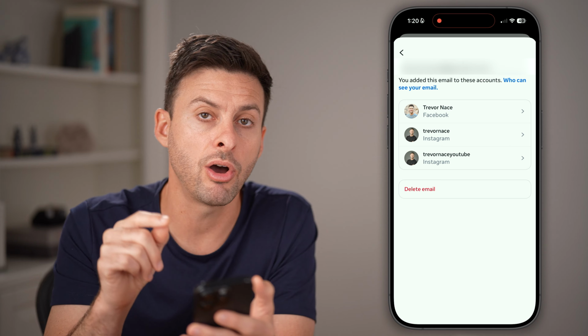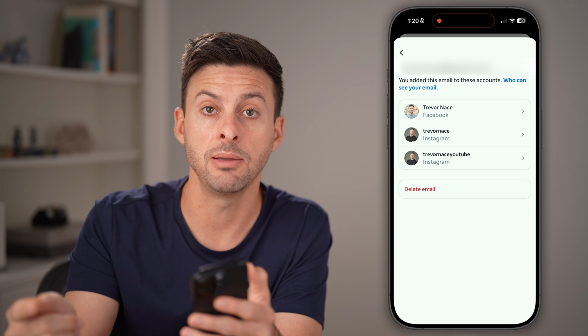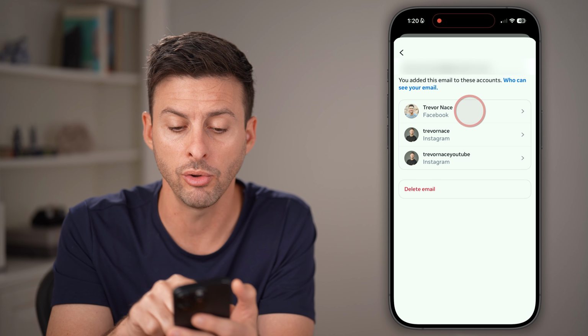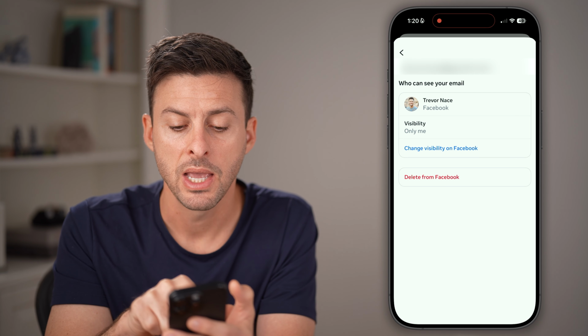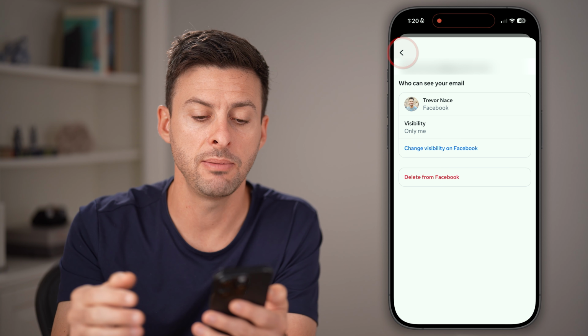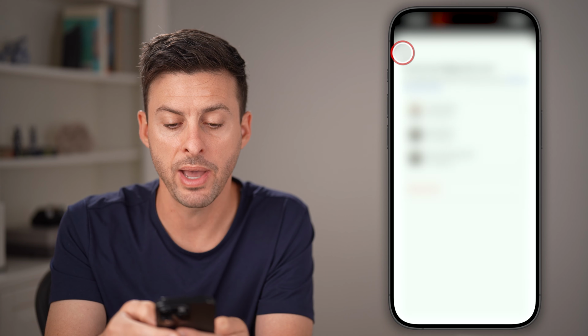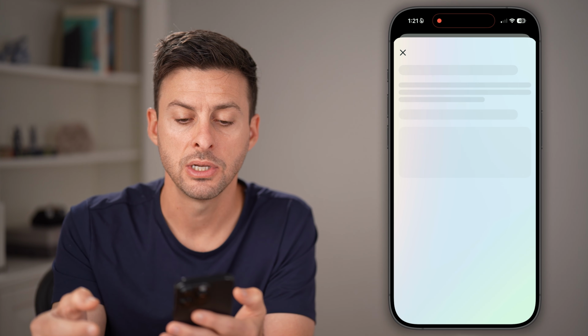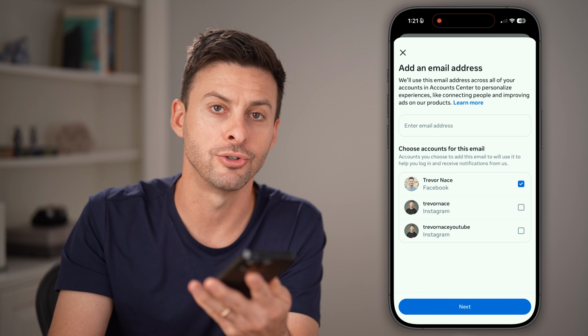Now keep in mind on here, you need to create a different email address on your account and associate it with it before you can delete the old one. But I can tap on Facebook here and I can always choose to delete from Facebook. If I wanted a different email on here, I can always go back, add here, hit add new contact and add email address to add a new email address associated with my account.